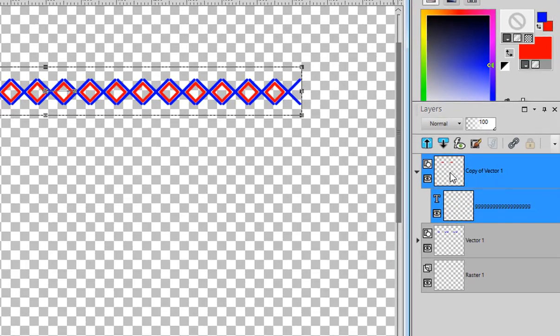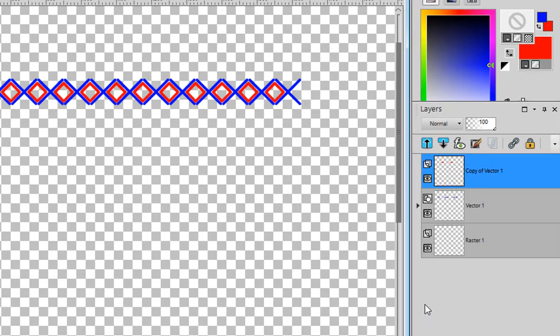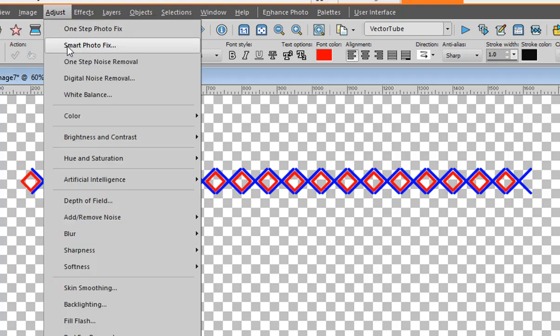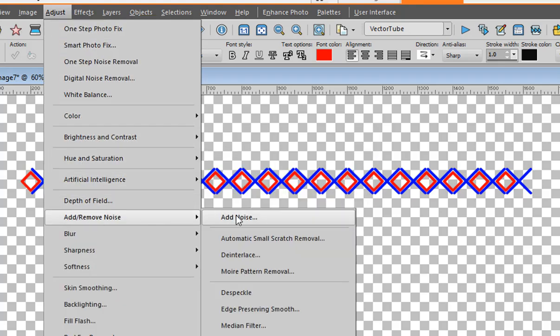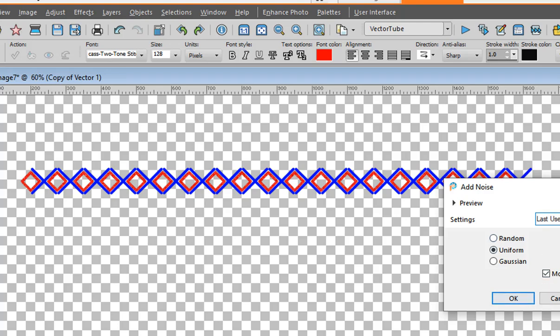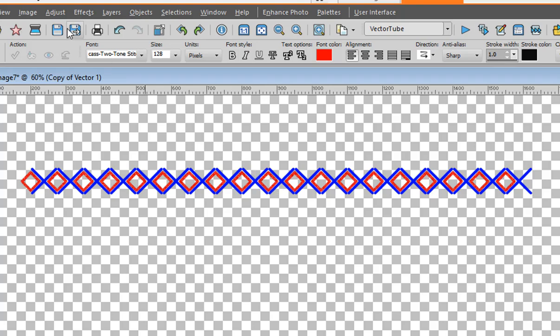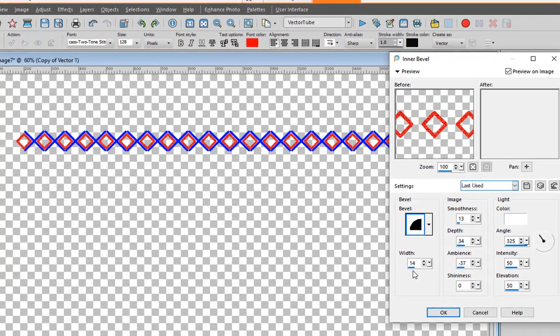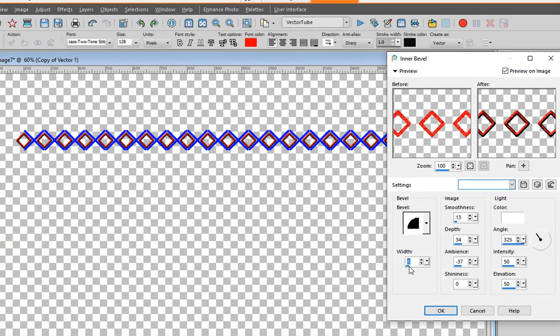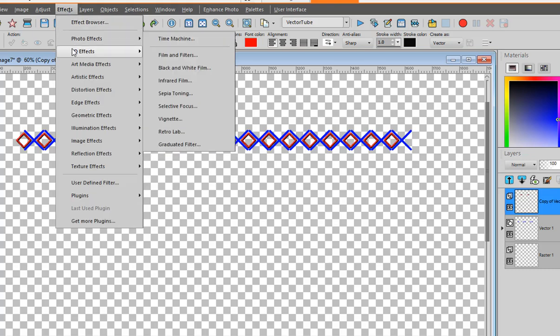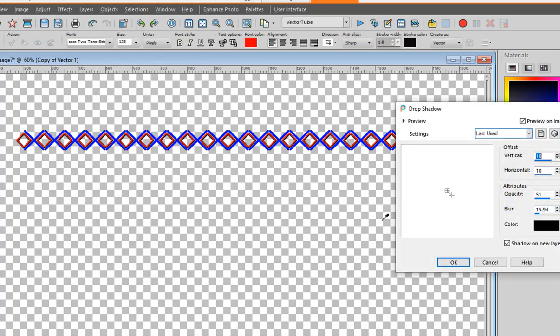At this point, it's up to you. You can convert this to a raster. You can add a texture or noise, and the amount will depend on the size of your font. You can add an inner bevel, and you can add a drop shadow, usually very small.